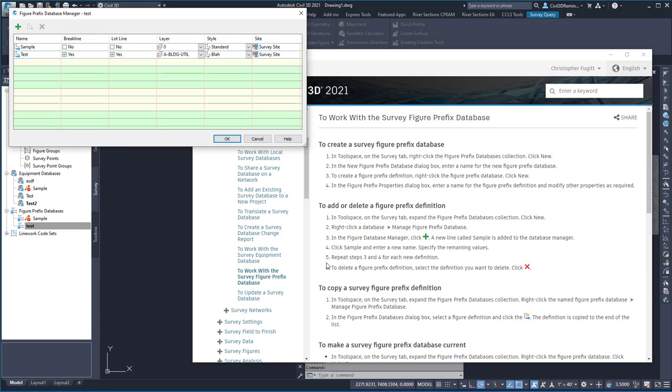Step 5, repeat steps 3 and 4 for each new definition. Step 6, to delete a figure prefix definition, select the definition you want to delete and hit the X button. So I can go ahead and delete it.